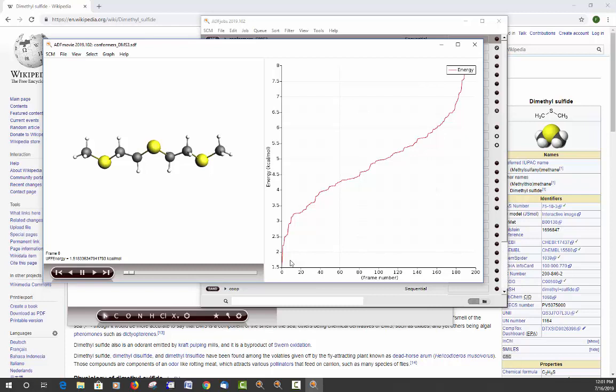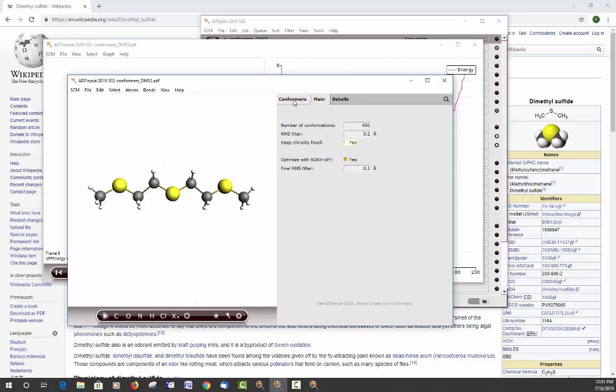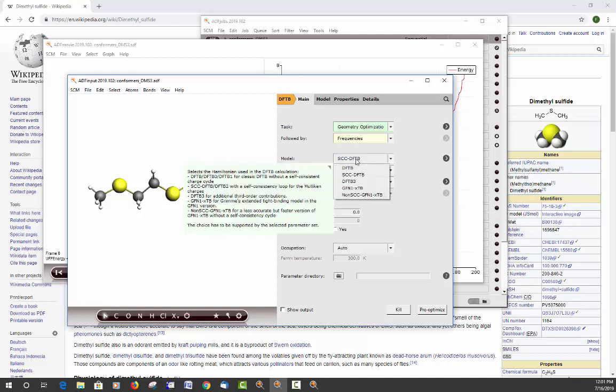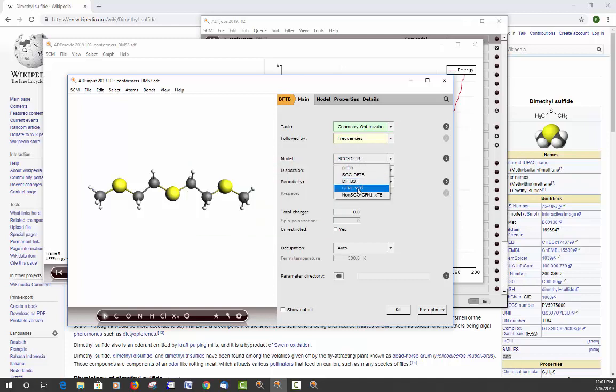So we want to use those in our DFTB calculation, re-optimize them, and calculate the frequency. So we use the SDF filter for that. So we switch first from conformers to DFTB. We want to do a geometry optimization followed by frequencies. And as a model, we'll use GFN-xTB with parameters for most of the elements in the periodic table.